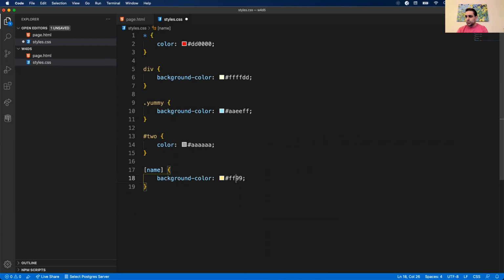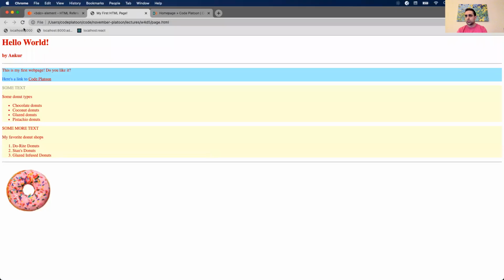All right, so let's make it a little bit orange. Okay, so it should be kind of like an orangey. Yep. So as you can see, this paragraph now has a background color of orange.